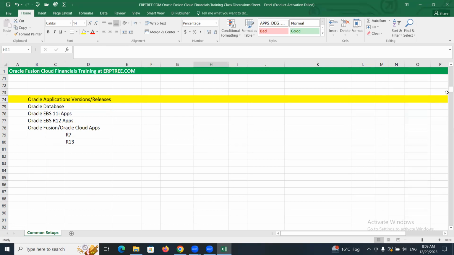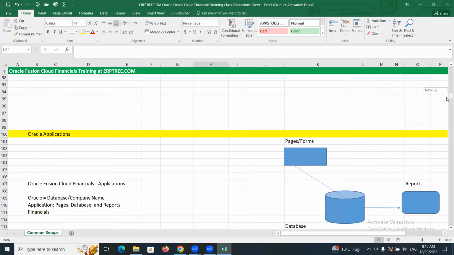Oracle started their journey with a database. Slowly they developed applications, first with character mode, and later many clients started using from 11i. After 11i, they released 12. R12 is still running in the market, but most of the clients are opting for Fusion. Within Fusion also, the latest release is 13. So these are the points we discussed.